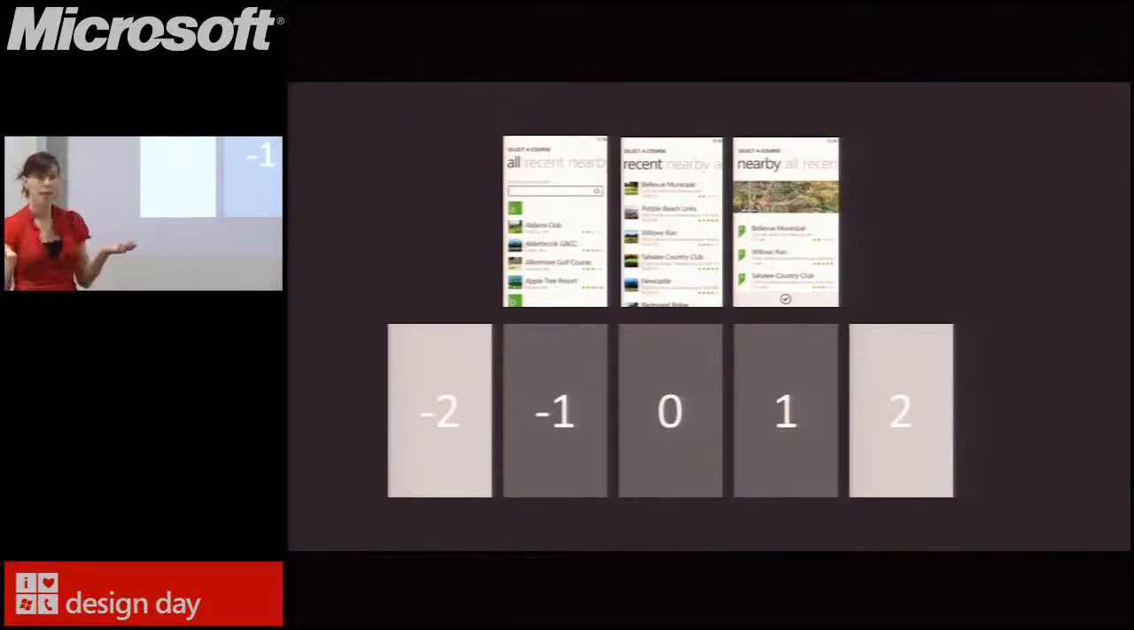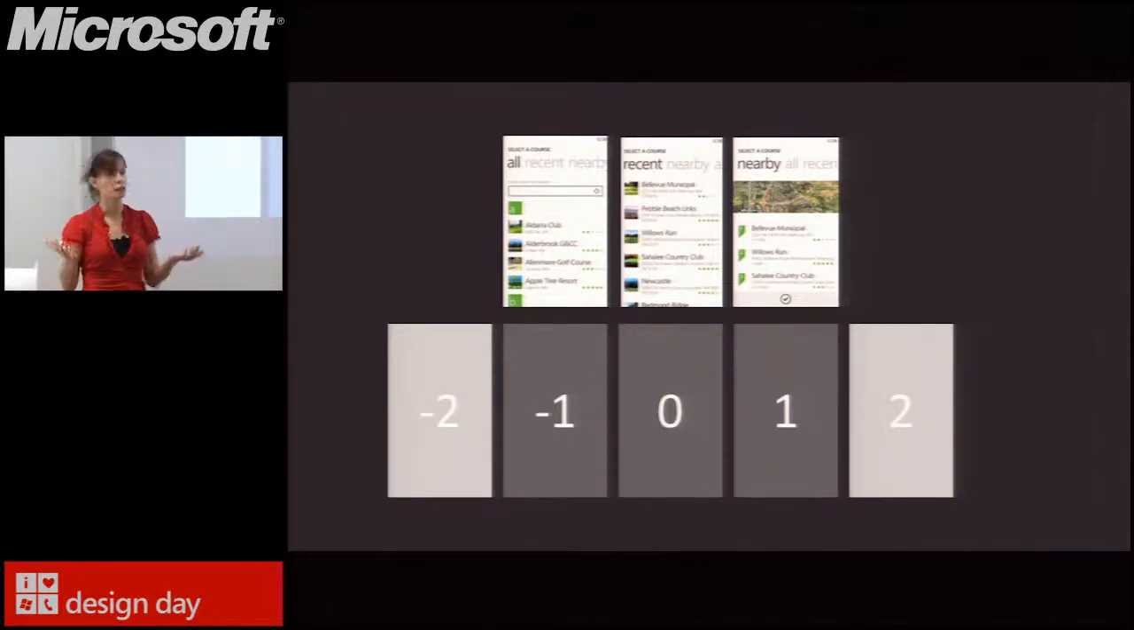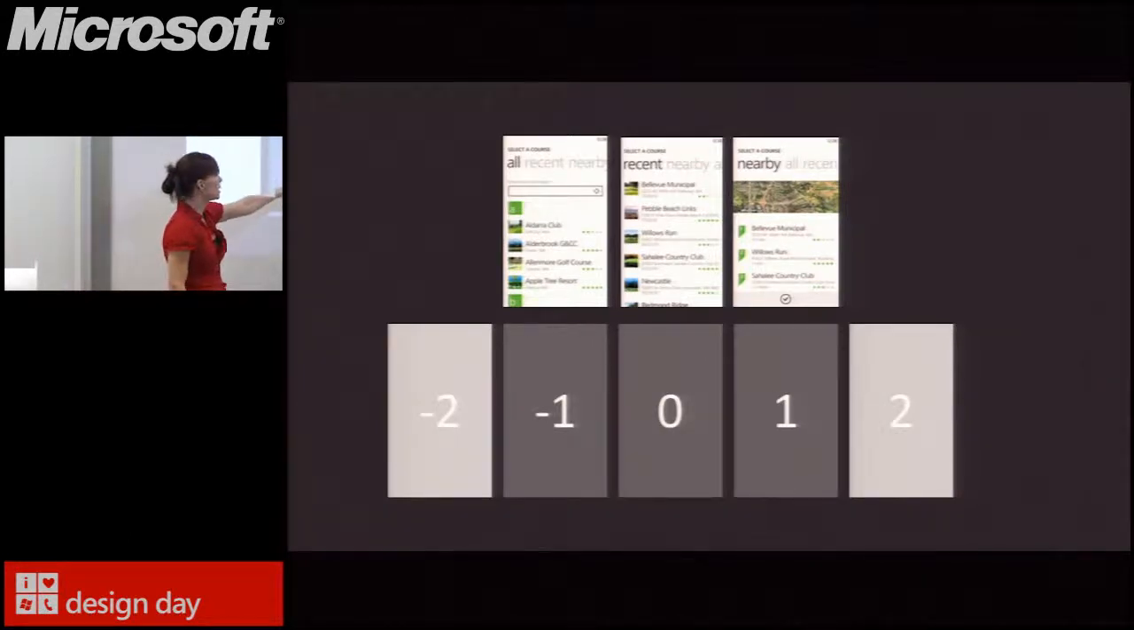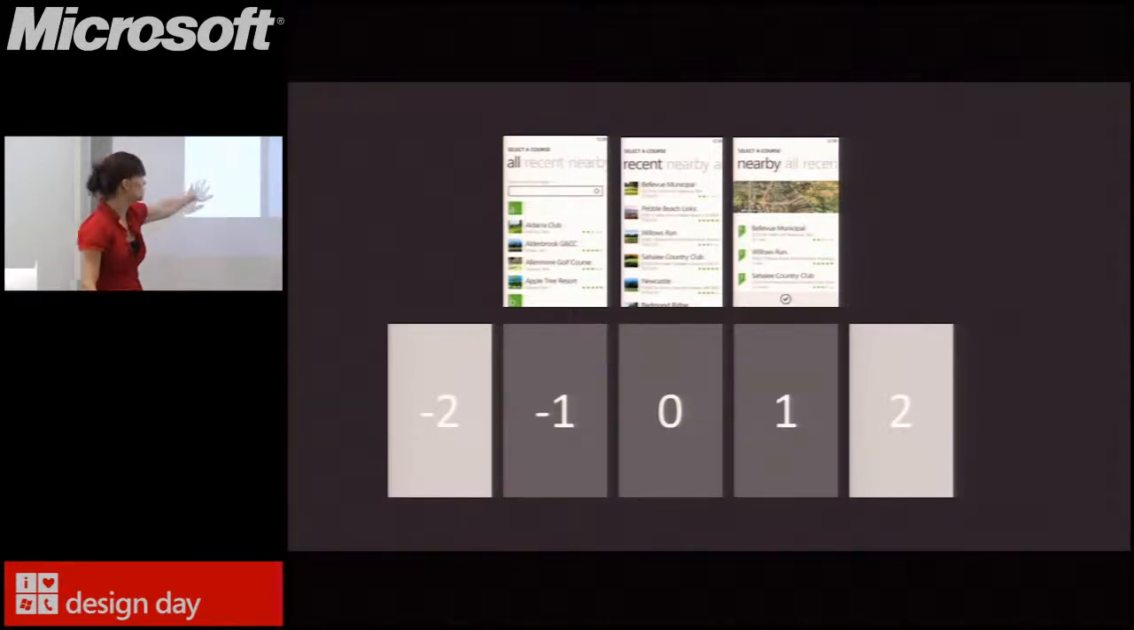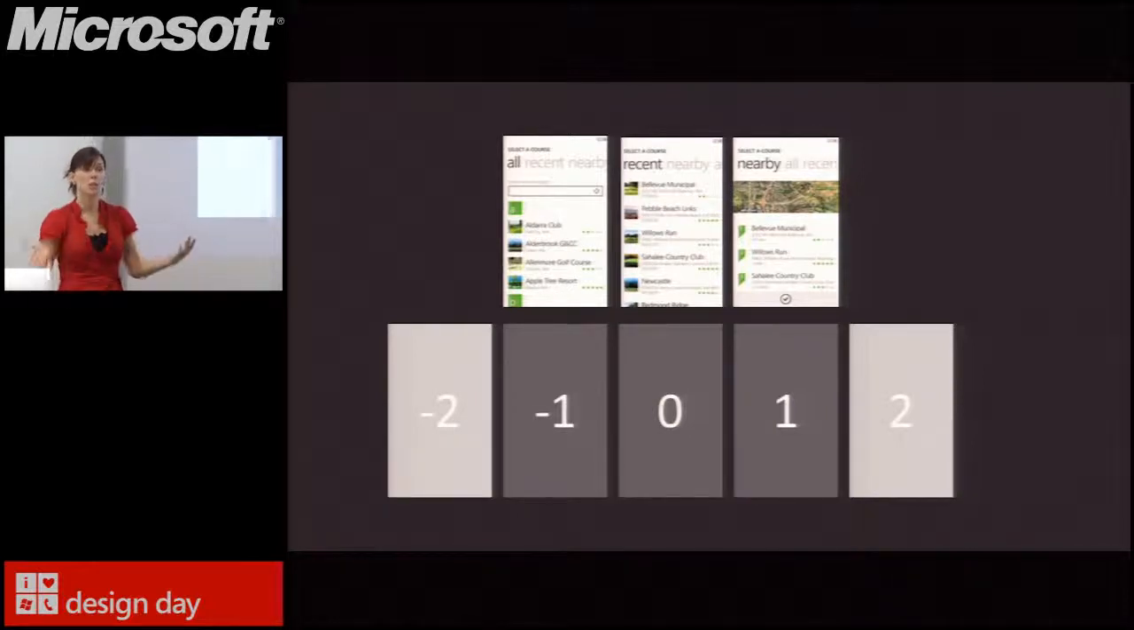We recommend no more than 7 pivot items, again, so users don't get lost in your experiences. Pivot, on the other hand, is virtualized, so if you are on page 0, page 1 and -1 are in memory, page 2 and -2 are not in memory, so it could be a little bit more performant an experience for users, so something you definitely want to consider when creating your applications.